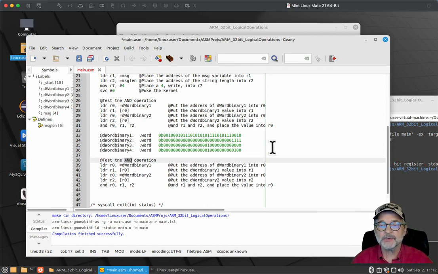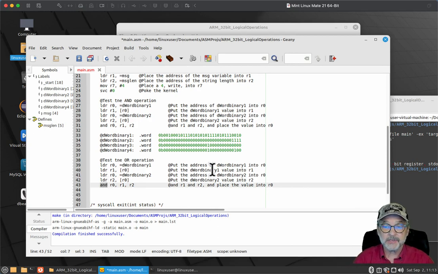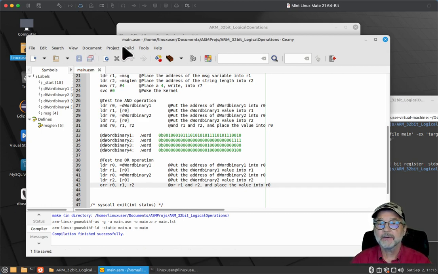All right, so what we're going to do now is the OR operation, and we're going to compare the same two exact ones. So we're going to do the OR operation, and instead of AND, we're going to say OR. All right, cool. So that was really easy to switch over to OR. Now it's not OR as it is in x86-64. It's ORR. And let's see if that built. Okay, so that built just fine.